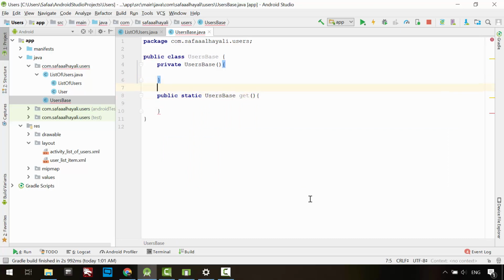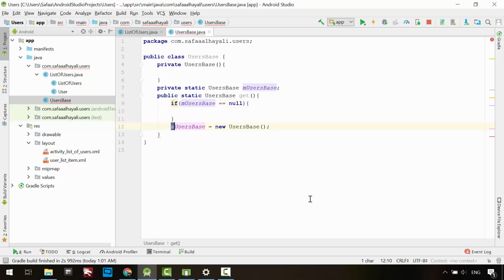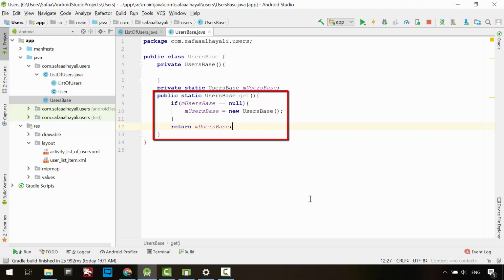Create a public static method for returning the Singleton object. Singleton object needs to be saved as a private static. Instantiate the Singleton object. This instantiation is done only if the Singleton object has not been created. So you have to check if the Singleton object is equal to null. If yes, then that means the Singleton object has not been created and needs to be created. Finally, return it. Any component that needs access to the Singleton object must make a call to its get method.